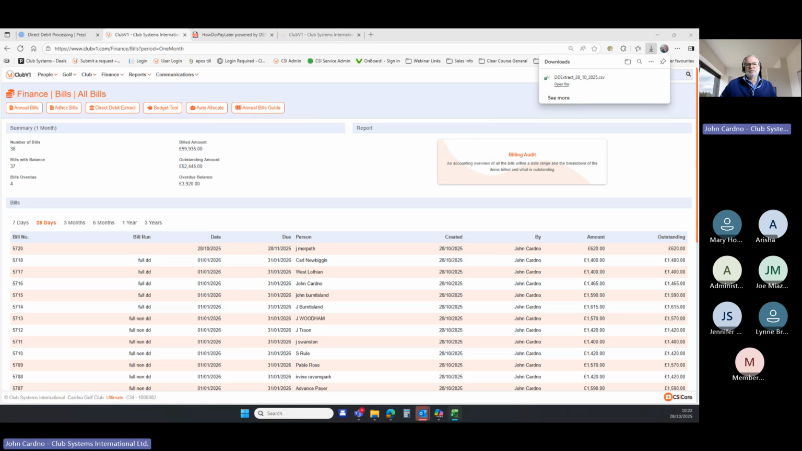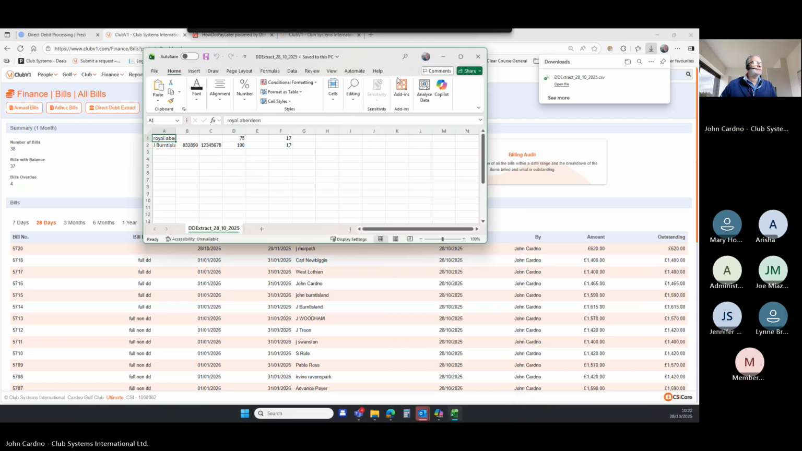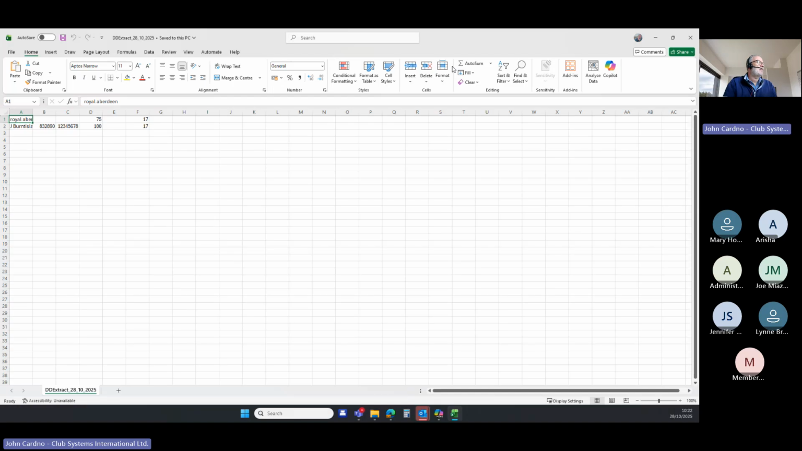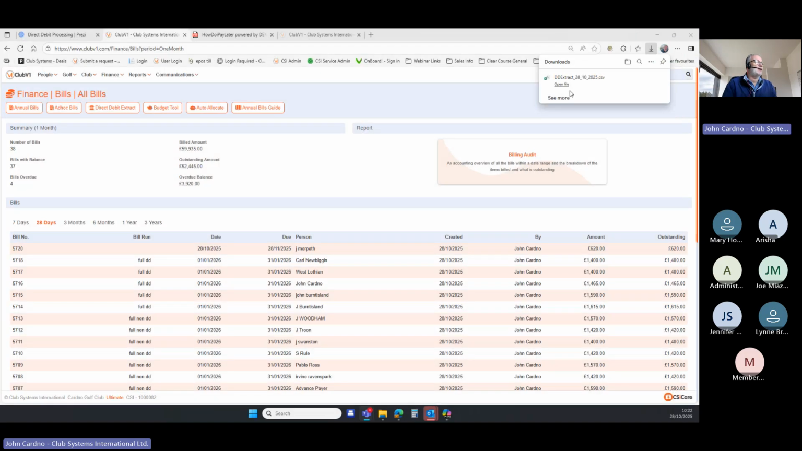I don't know if you guys can see that file. It basically gives me an Excel file that I can send up, and it says the person's name, the amount, the sort code, the amount I'm asking for. Now all I simply do is that file is then sent up to the direct debit processing company.